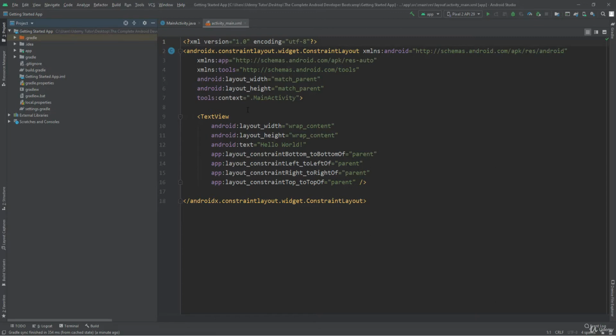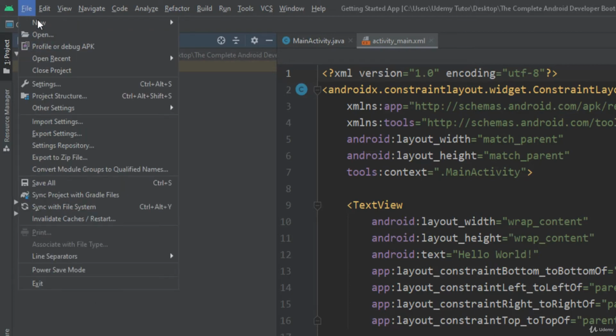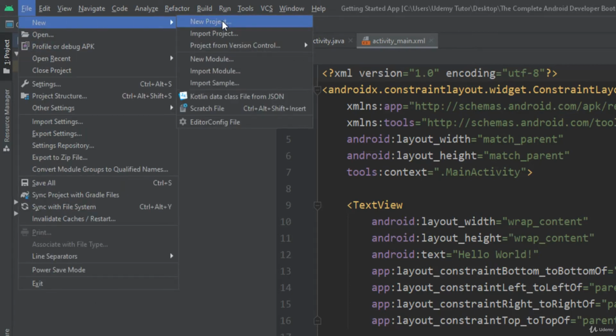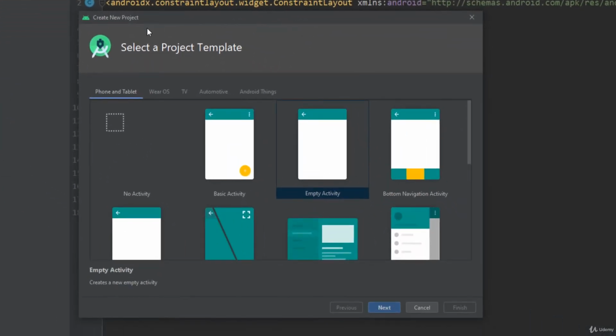So I'm just going to very briefly introduce the menus at the top of the screen. And there's two ways you can make a new project, both in the File menu. So if you click the File menu, the first is you can go File, New, and then New Project. And when we do this, it takes us back into that New Project Setup Wizard where we can choose a template again. And it's fine to do it this way.